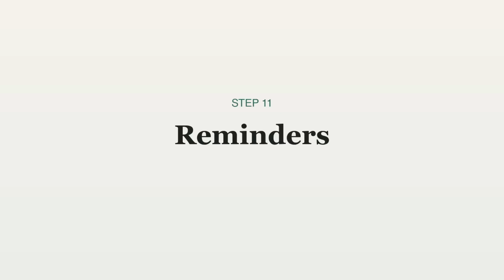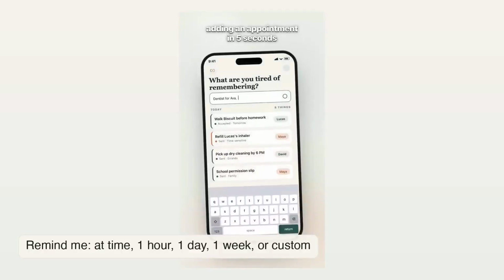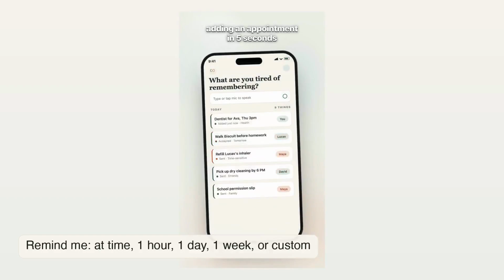Now the feature that quietly changes everything. Reminders. Open any task and tap Remind Me. You can be reminded at the scheduled time, an hour before, a day before, a week before, or a custom date and time you pick. Here's the key part. The reminder goes to whoever owns the task. If you hand the dentist appointment to your partner, your partner gets the nudge, not you. You stop being the family's alarm clock.